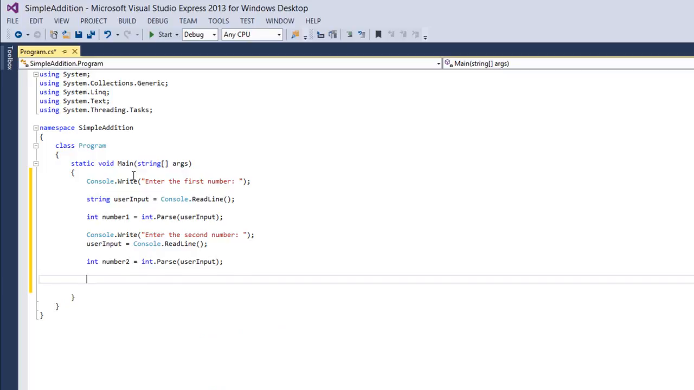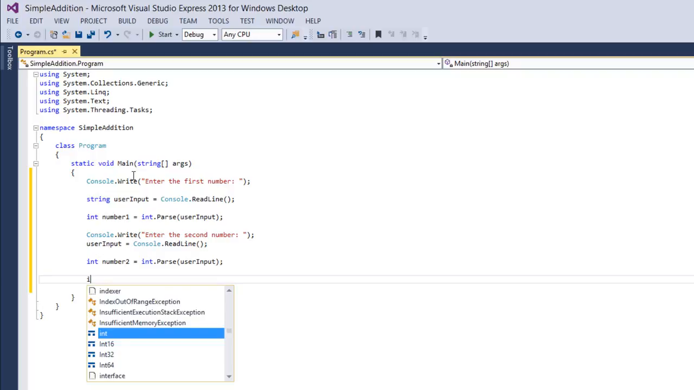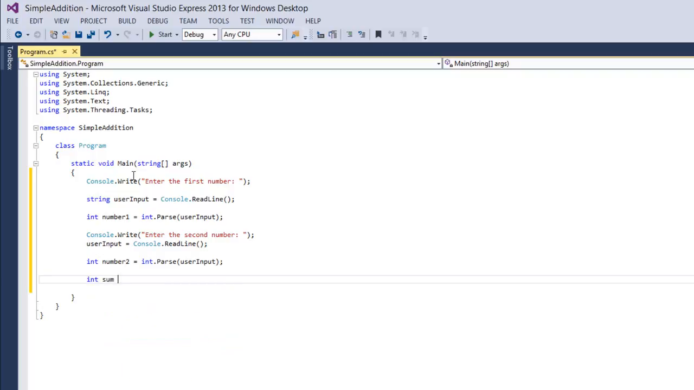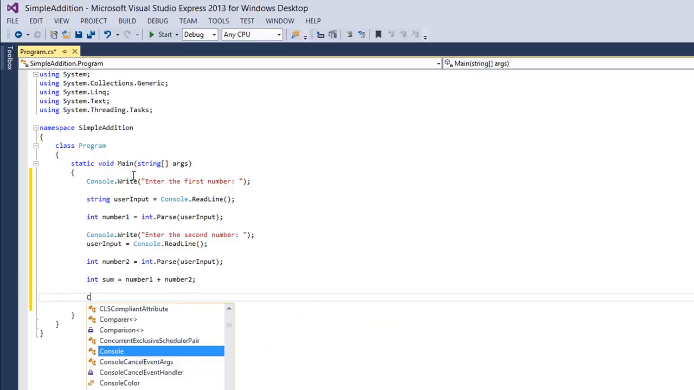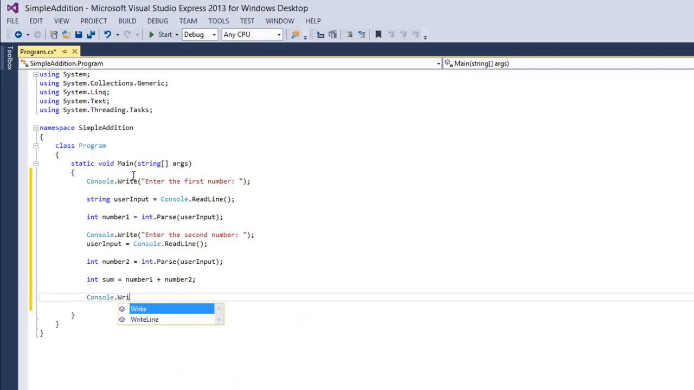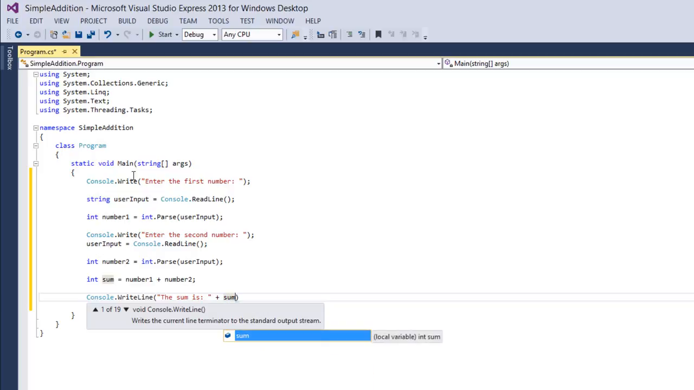Now I'm going to show you there's two ways to do this. I could say int sum is equal to number1 plus number2. And then I could say Console.WriteLine, the sum is, plus, the sum.